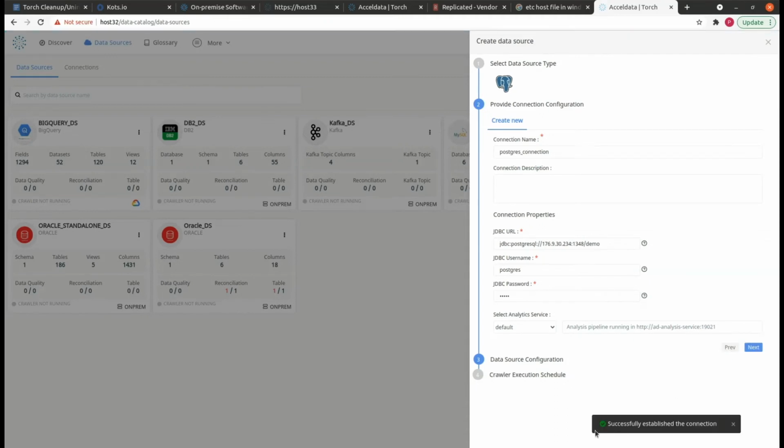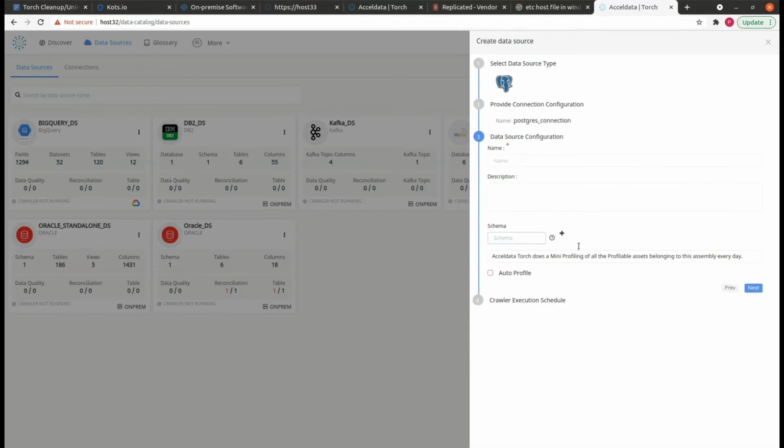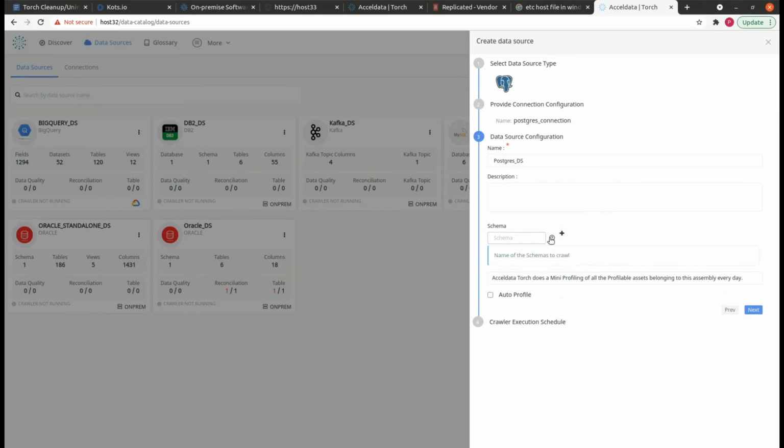Once the connection is successful, we need to configure the data source. Provide a name and description for the data source. Then, select the schema for which you want to crawl the metadata. If you do not select any schema, then all the schemas will be crawled for the selected data source. I'll be selecting the customers and orders schema.